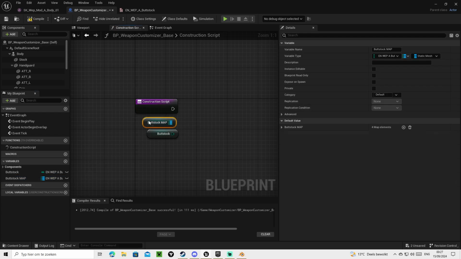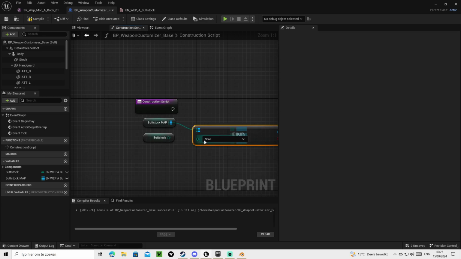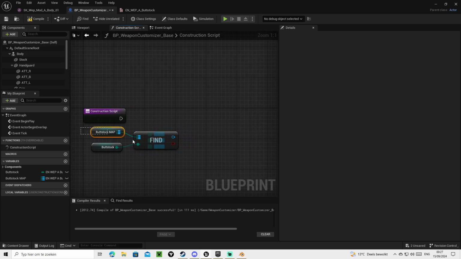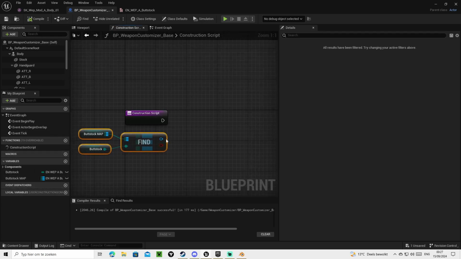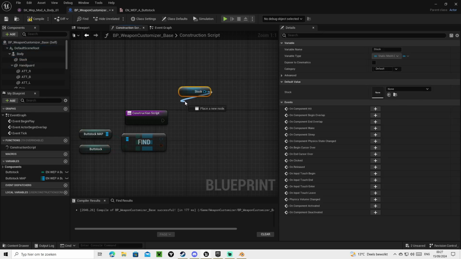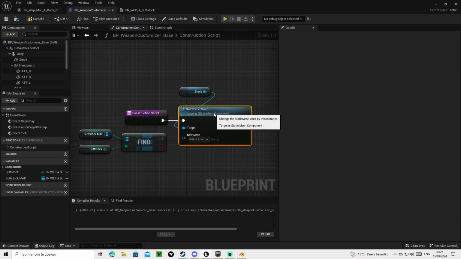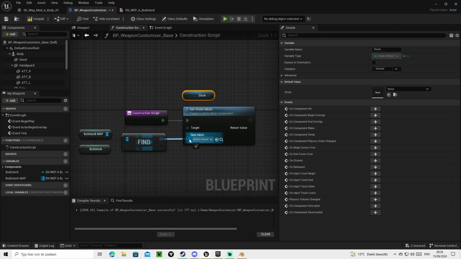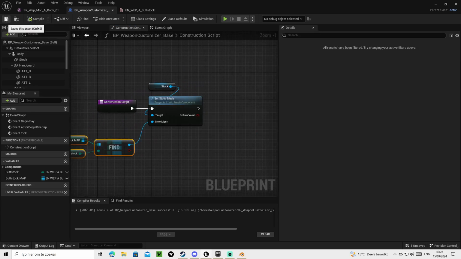Grab your map as well. And what I'm going to do is say find. We're going to find this one we just selected. And this one is never going to return something that doesn't exist because you manually put them in. So from here, I can go to my stock, drag my stock out, and say set static mesh. Okay. Now that you have the static mesh, you can just drag this one in here, put it like so, cleaned up a little bit, and compile and save.